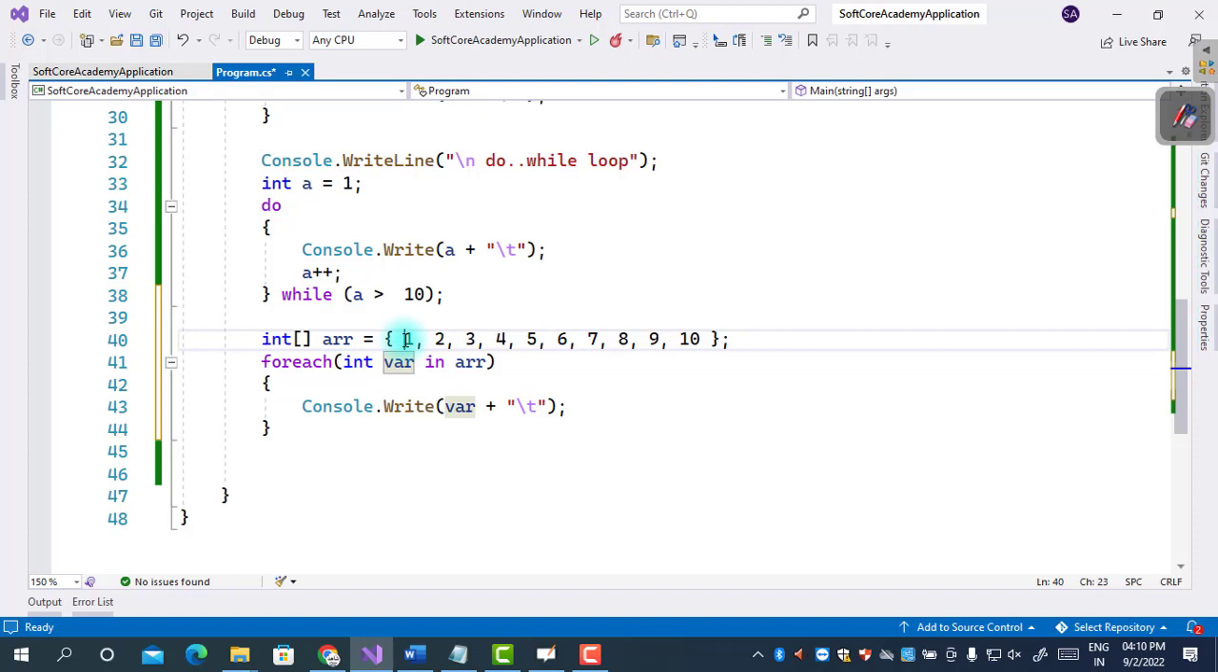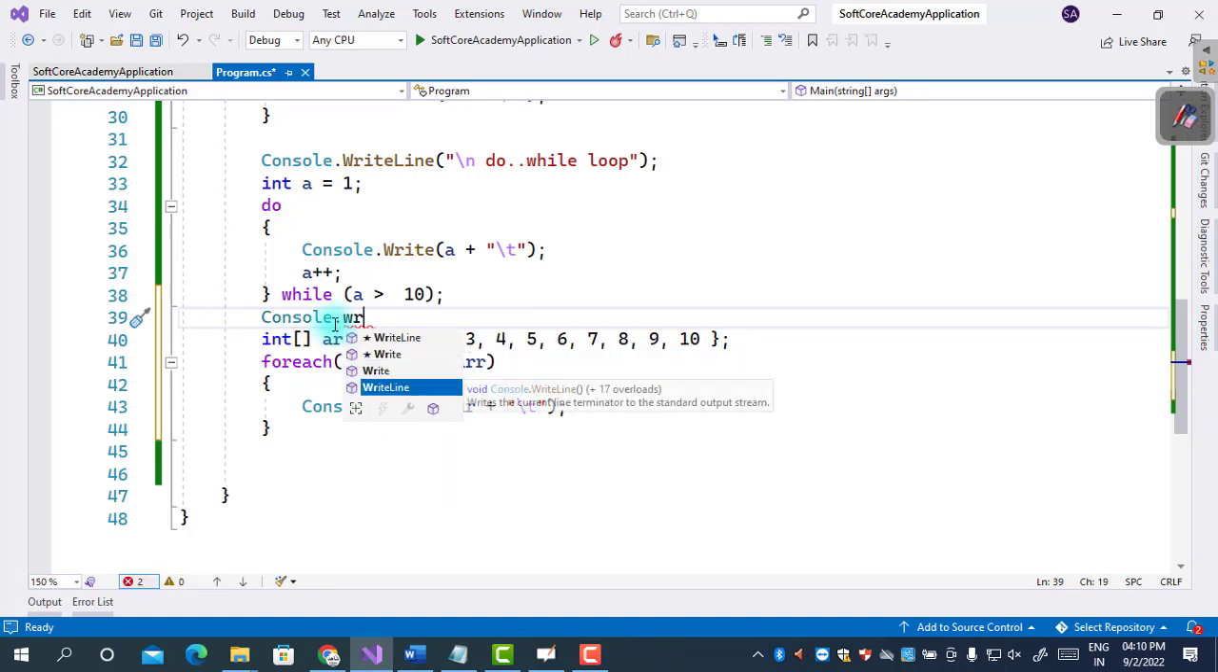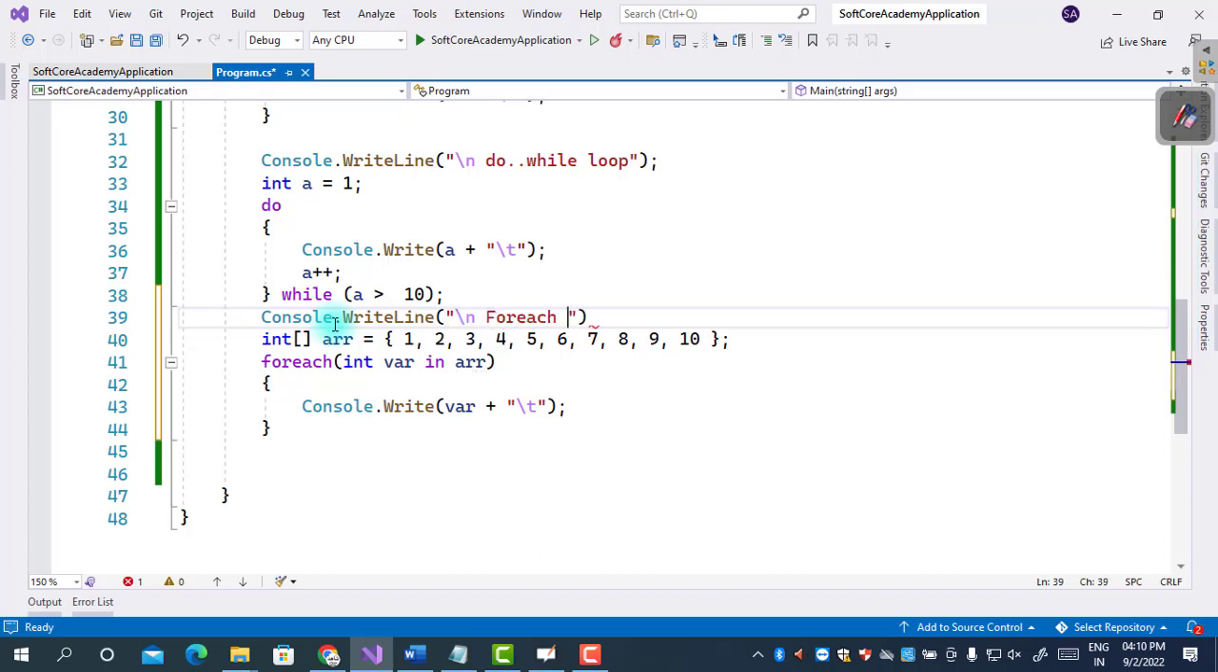That means what will this do? This one will be copied in var, and we are printing here var. Then second, it will check is there any element in the array. Yes. Then again it will copy this element into the var, and we are printing the value. This is my console. Right now I am just printing a message for each.